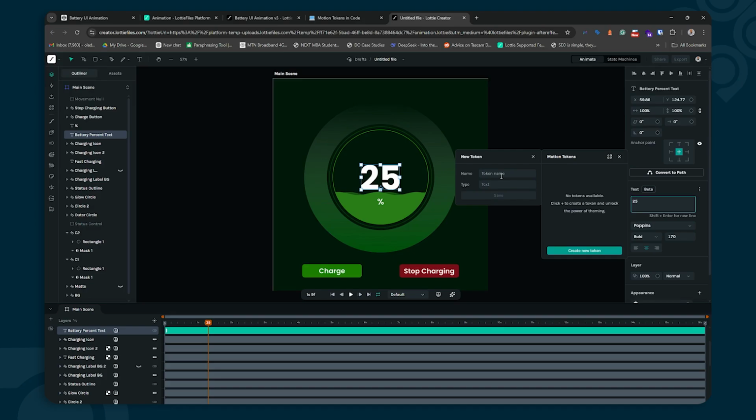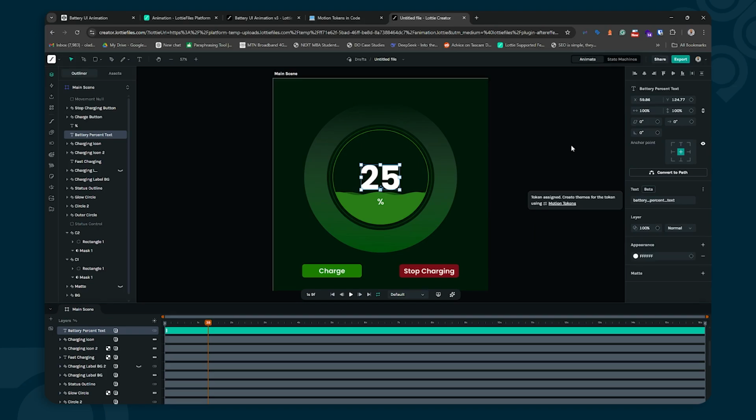So for example, I'm going to give this the name battery. So instead of space, I'm going to use underscore: battery_percent_text. So that's that. I'm going to click on save, and a token has been created for that.